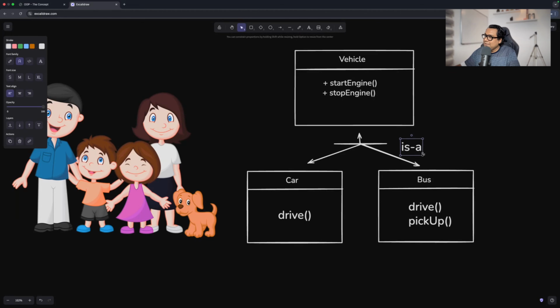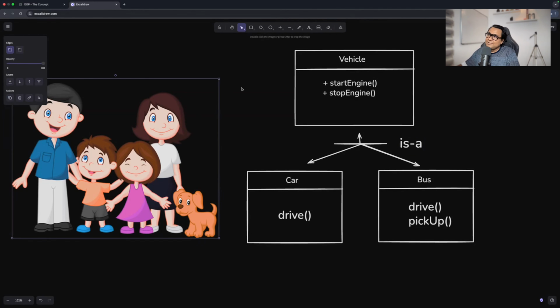Here we say that car is a vehicle, bus is a vehicle. That's the reason it's a hierarchy with "is a". It is of course having extensibility. For example, here car is not only getting start engine, stop engine, it can also extend this functionality using one more function called drive. So I hope inheritance is clear to you.